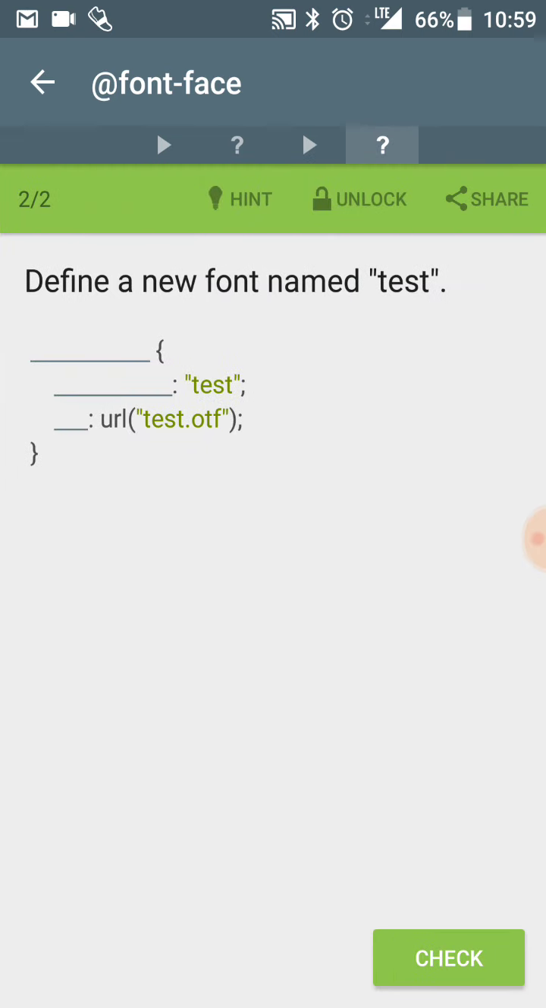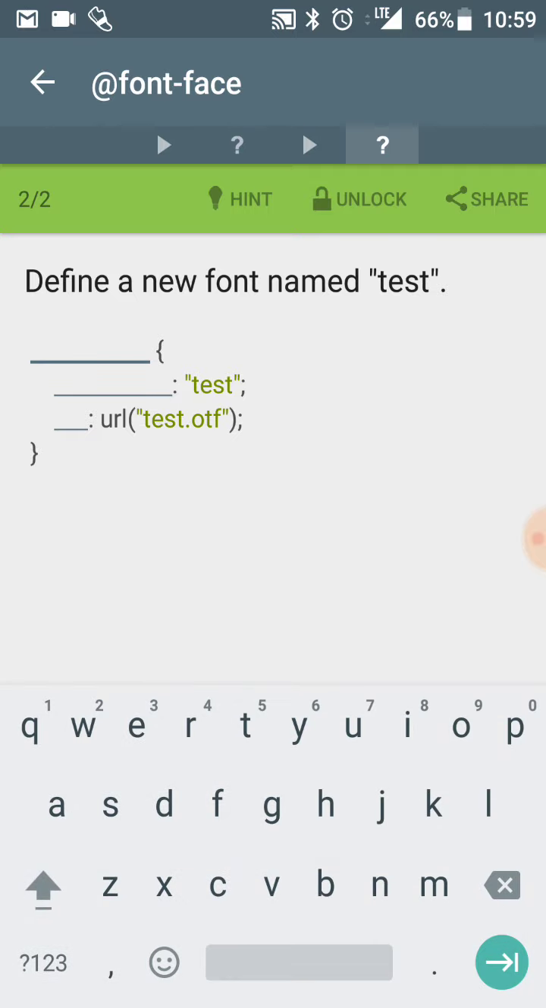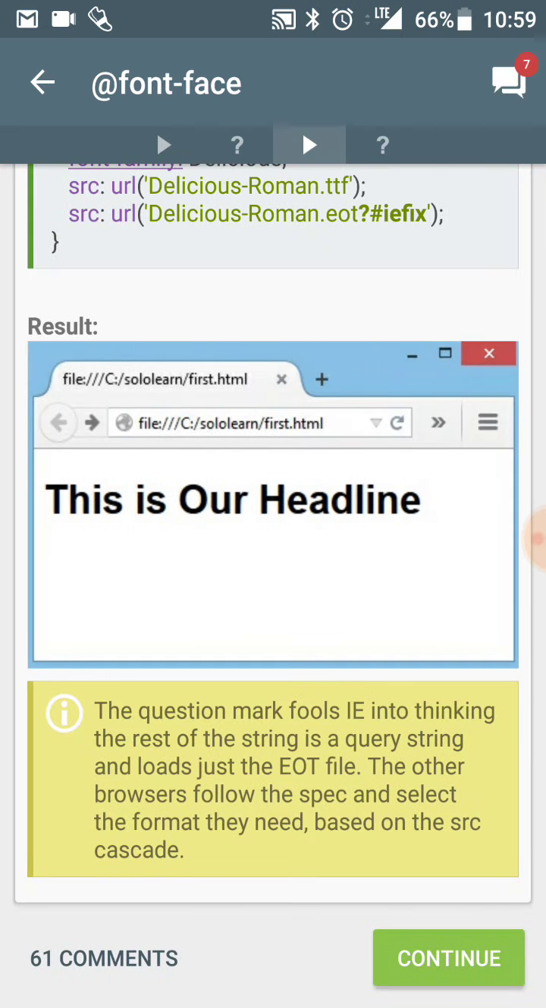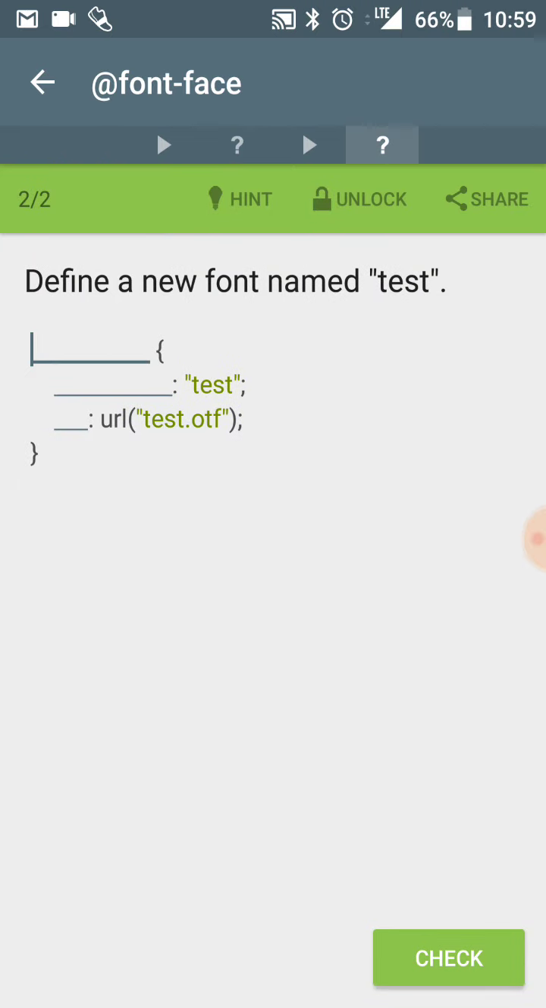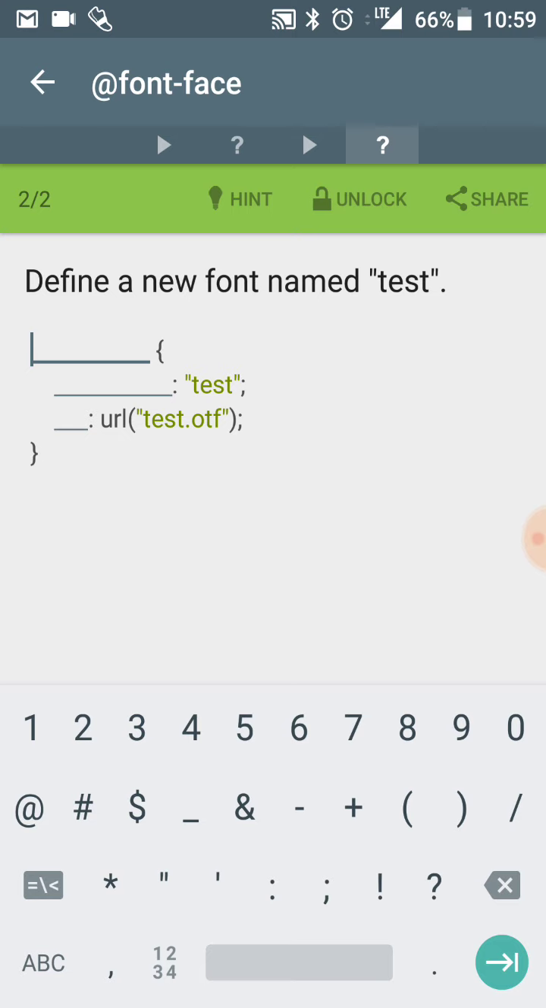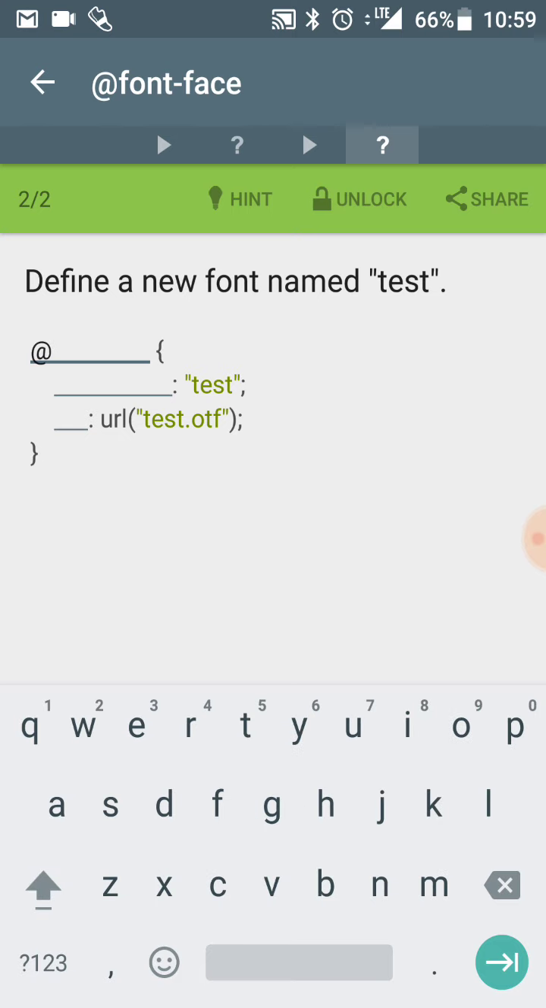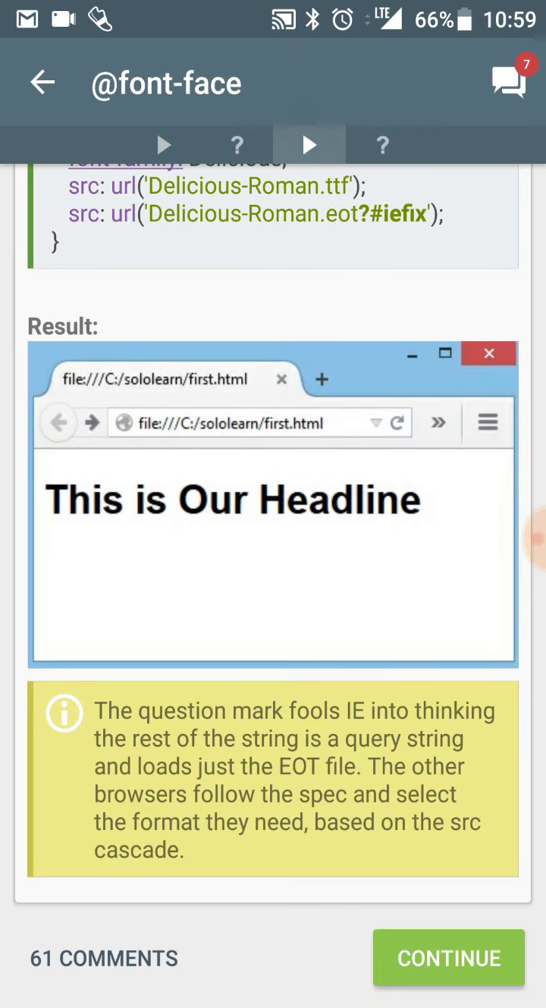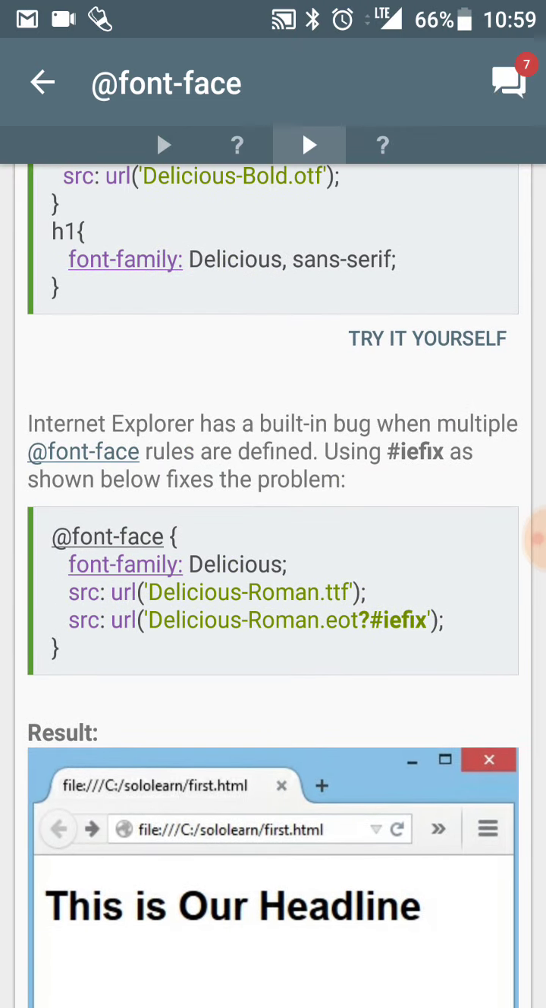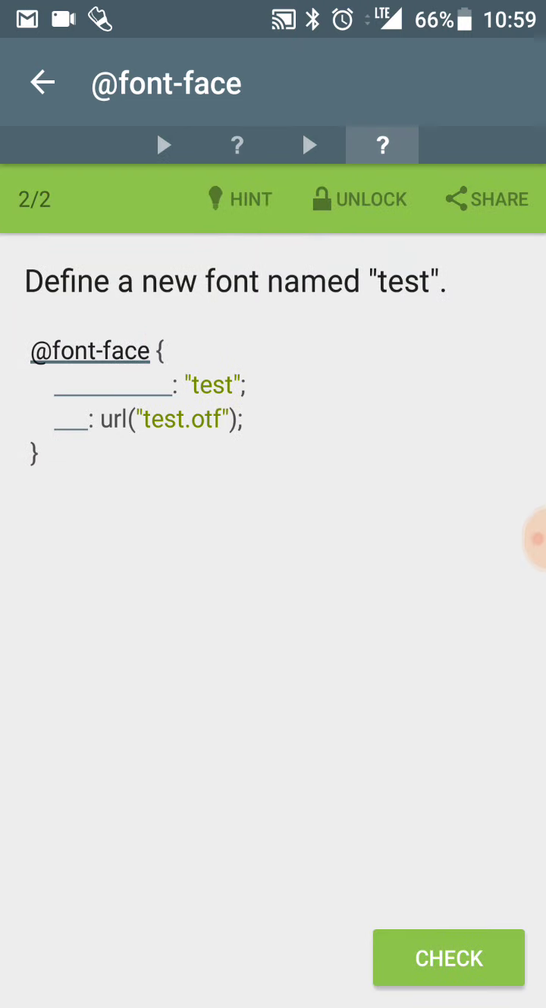We define a new font named test. Font face, and then font family.